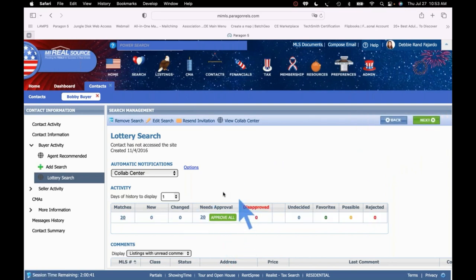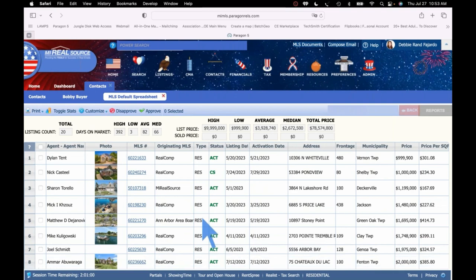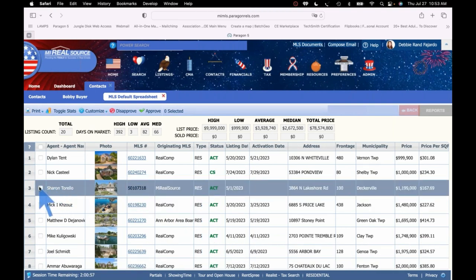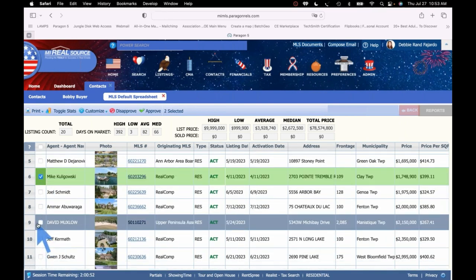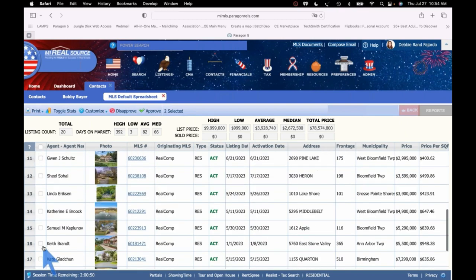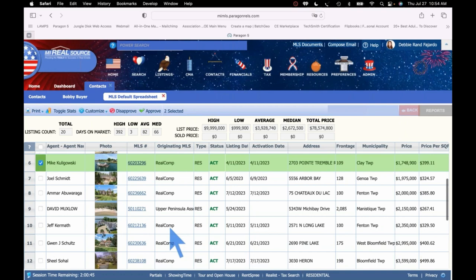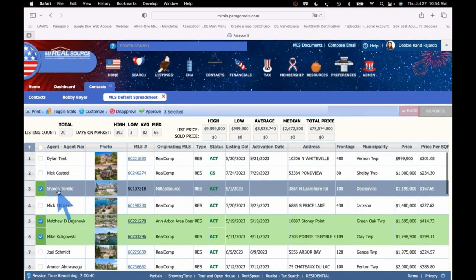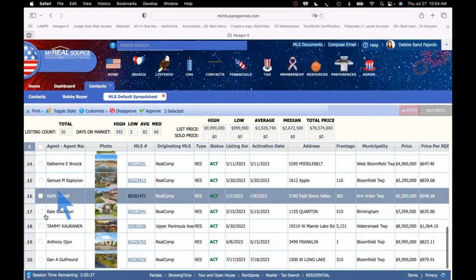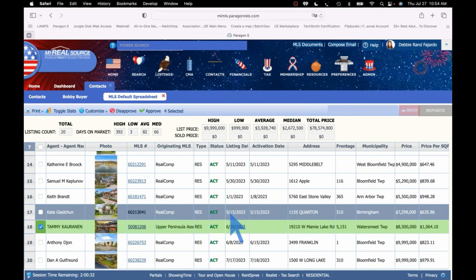And here is my needs approval. So I can simply tap into this 20 right here. And I would go in and say, okay, yeah, this one, ooh, on the water. Now we'll see some other Upper Peninsula, Real Comp, Upper Peninsula, Ann Arbor. You're gonna get a couple of them all around, all the way in the UP. You know, they won the lottery. They can move wherever they want.